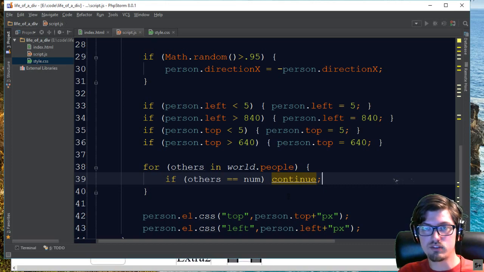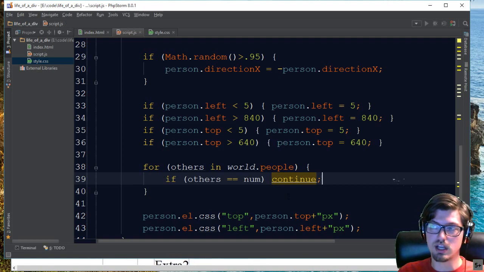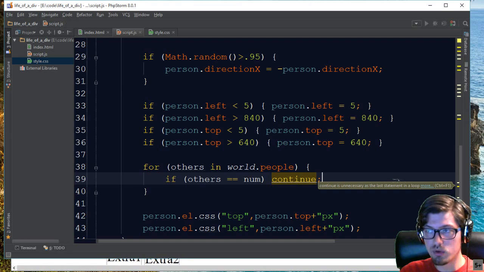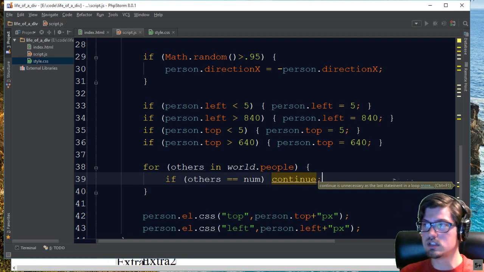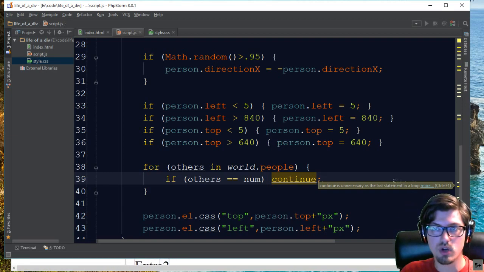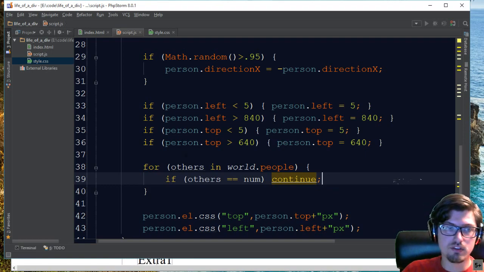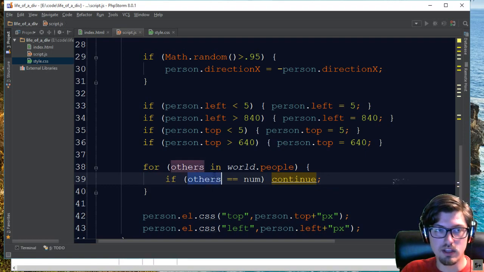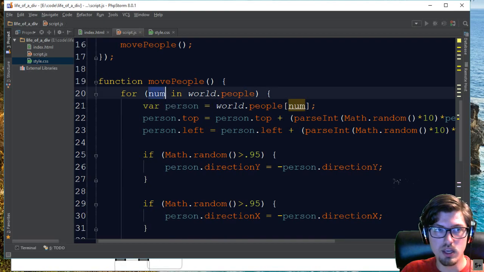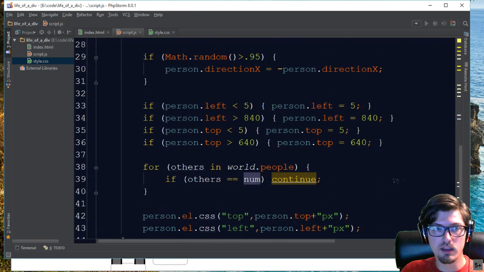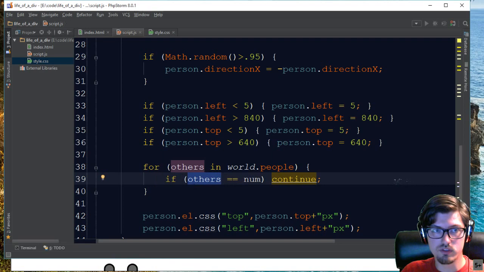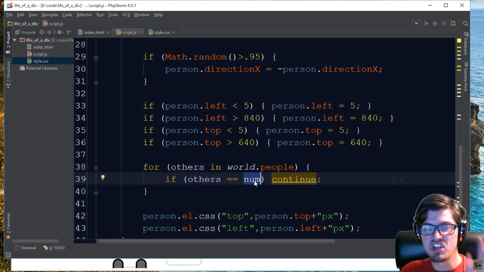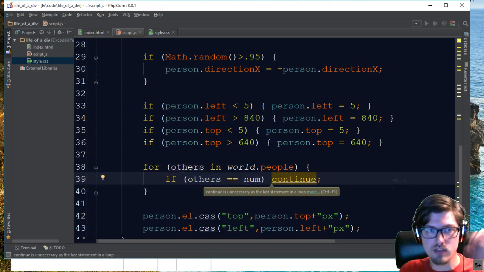And Storeman has posted a link to some 2D collision detection. I'm going to go with the one that I know, but there are definitely tons out there you can try. All right, so the first thing we need to do is, as I said, this is the array pointer. So we know that num, our number, is in the array. So if what we're trying to check is us, continue. That means go to the next element.